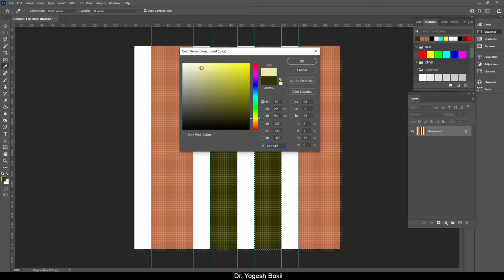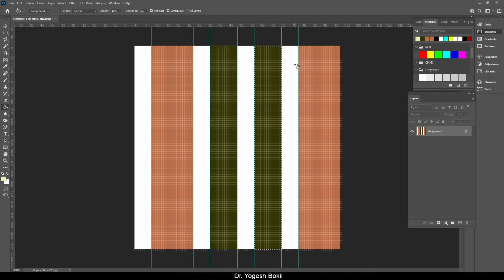Then set the foreground color of your choice and use the rectangular marquee tool and the paint bucket tool to select and fill the remaining columns, all of which are 8 pixels wide.